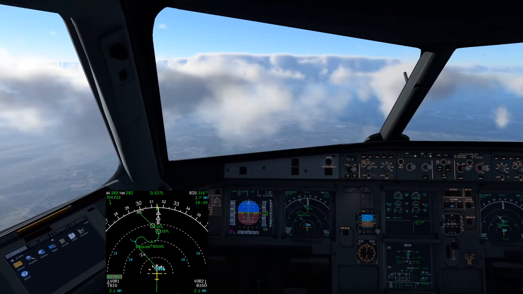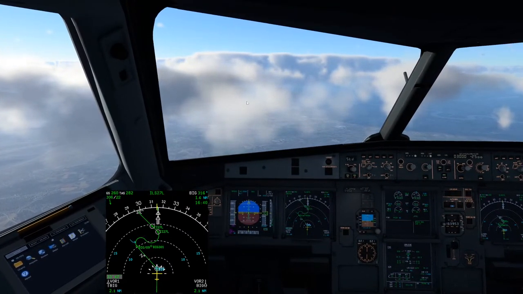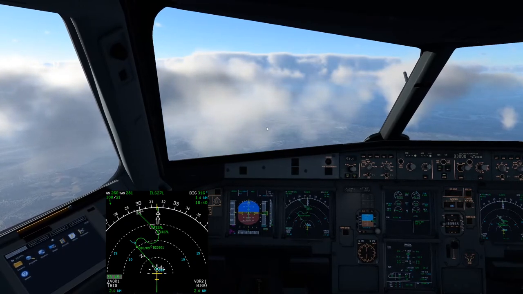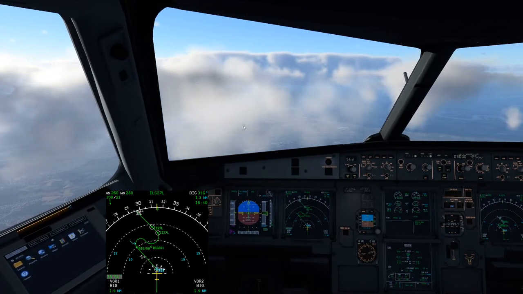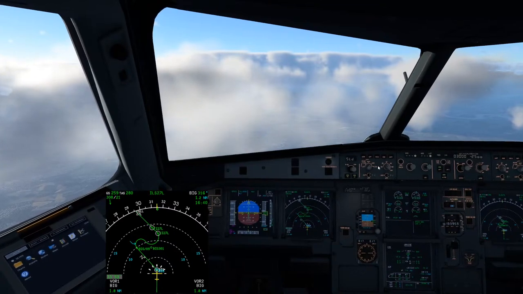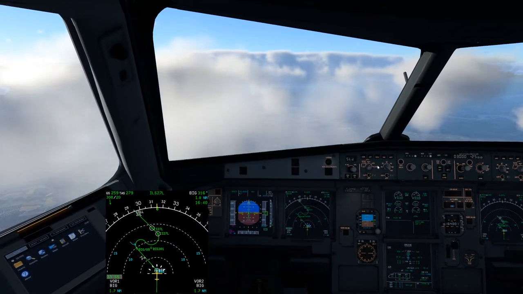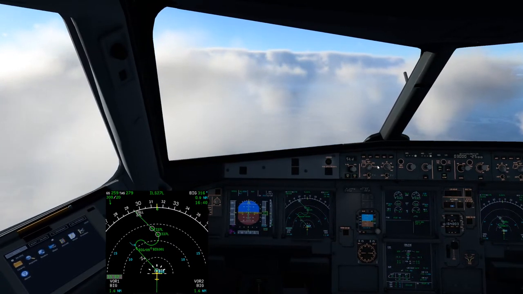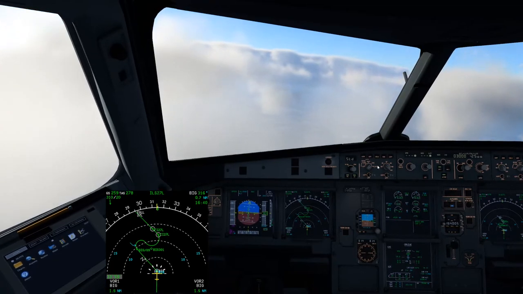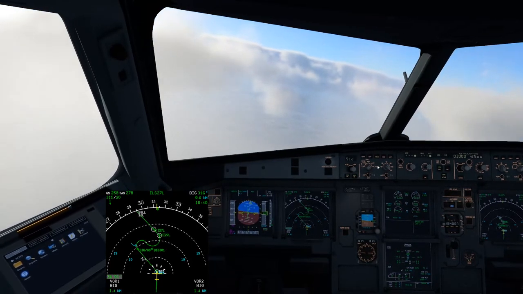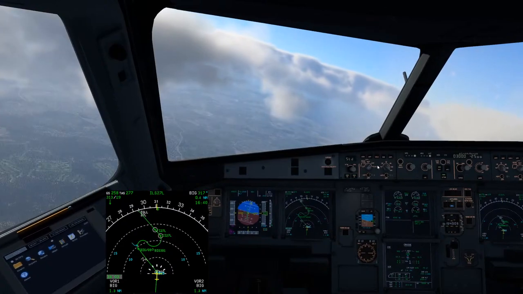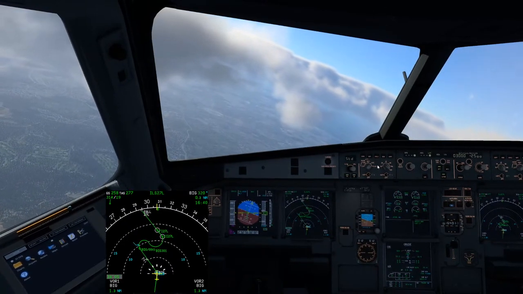Now this scene actually looks very nice. And we can now check out the cloud smoothing as we go through these clouds here. As we pass through the clouds, you can see the cloud smoothing is done very, very well.